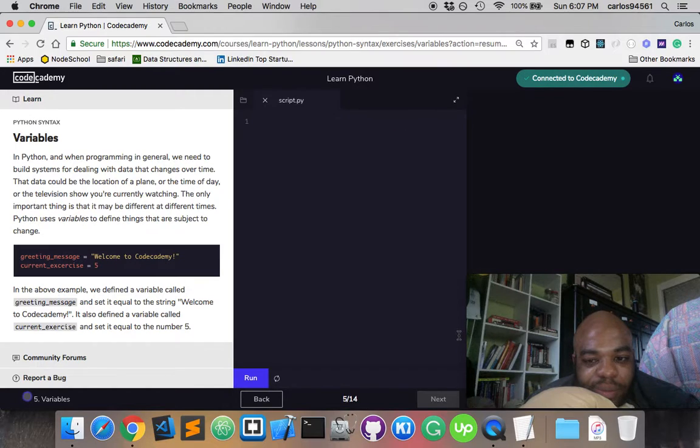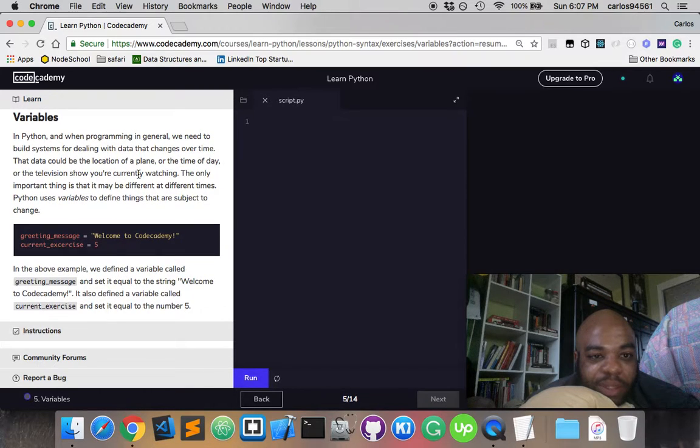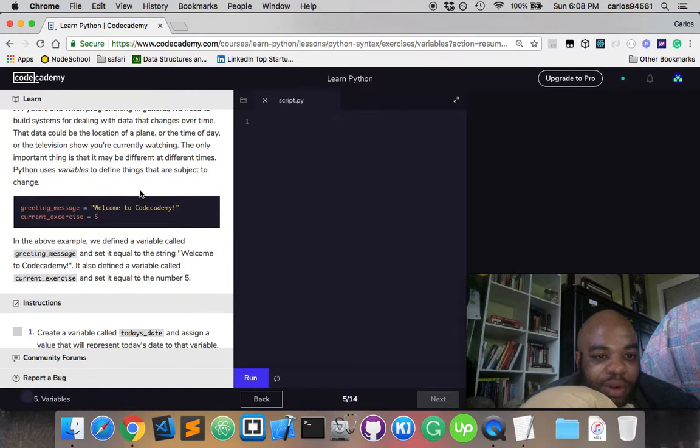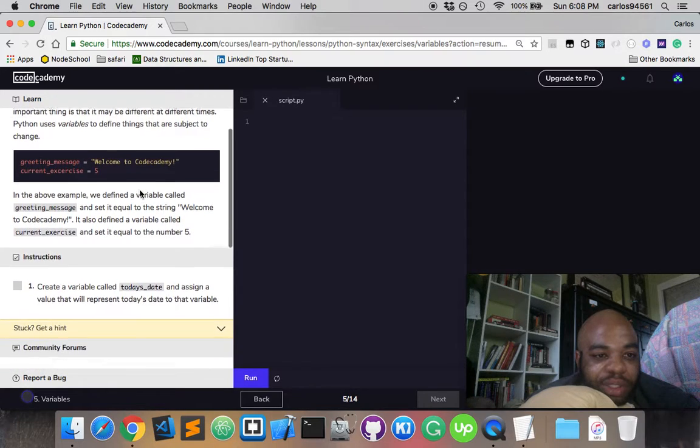Cooking, we're getting it. Variables. In Python, when programming in general, we need to build systems for dealing with data that changes over time. That data could be the location of a plane or the time of day, or the television show you're currently watching. The only important thing is that it may be different at different times. Python uses variables to define things that are subject to change.